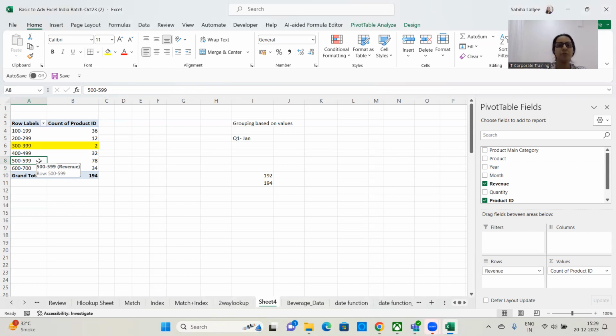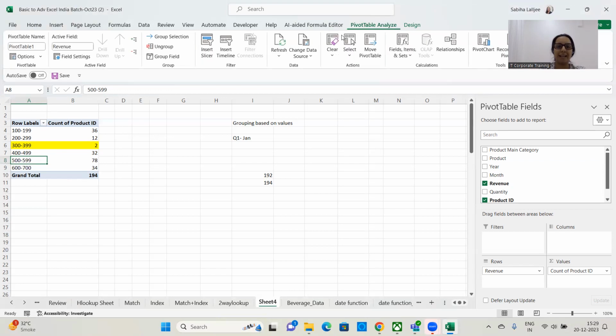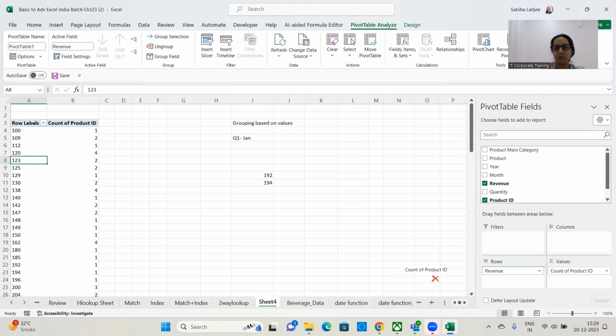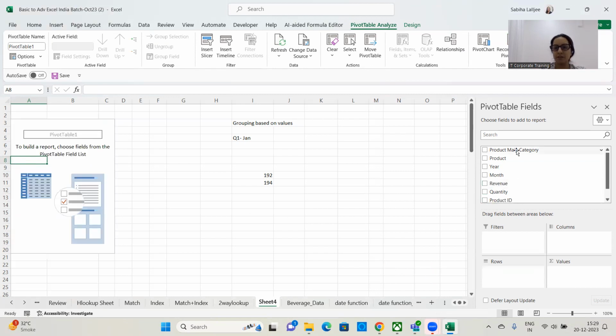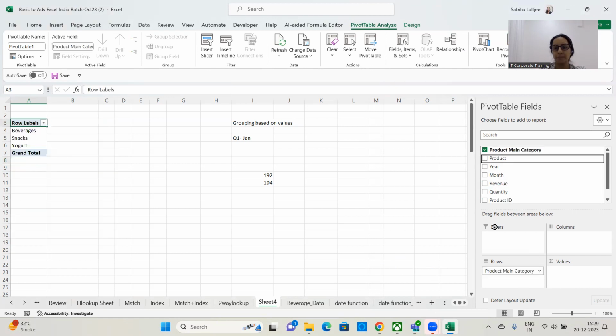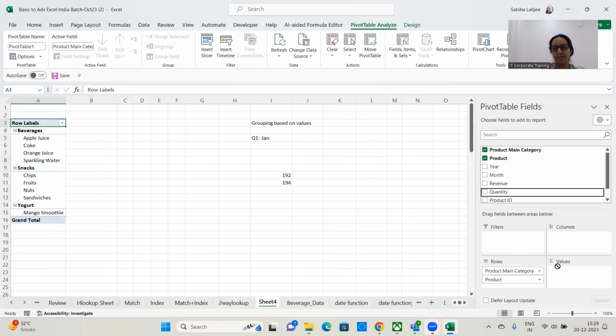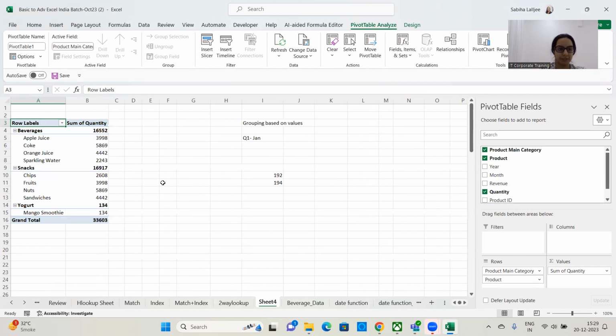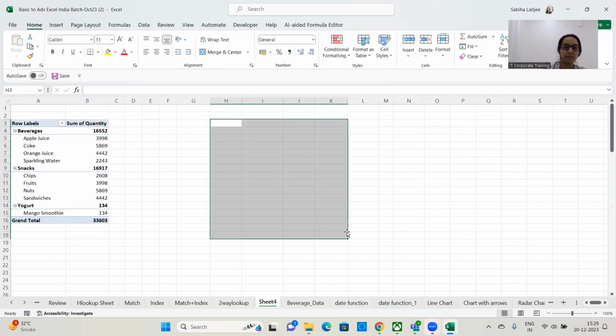In order to remove the grouping, we will go to pivot table analyze and click on ungroup and it will remove the grouping. I'm going to remove these items from here and now I'm going to put the product main category, the product names and the quantity associated with. Now when I do that, you will see that yogurt is a new main category added and mango smoothie is an item which is a part of this new added group.